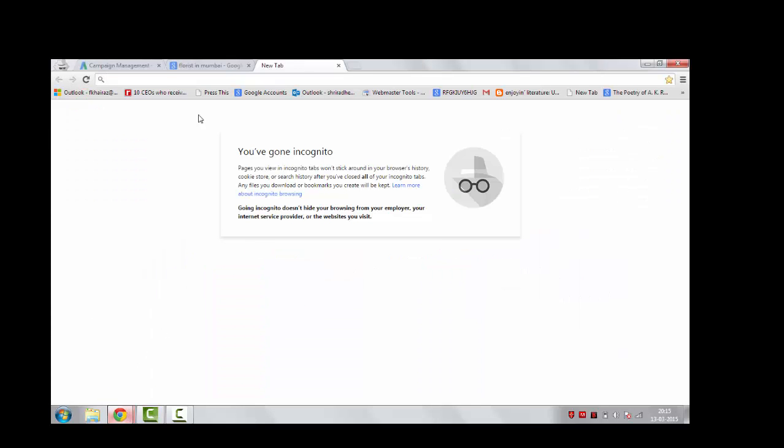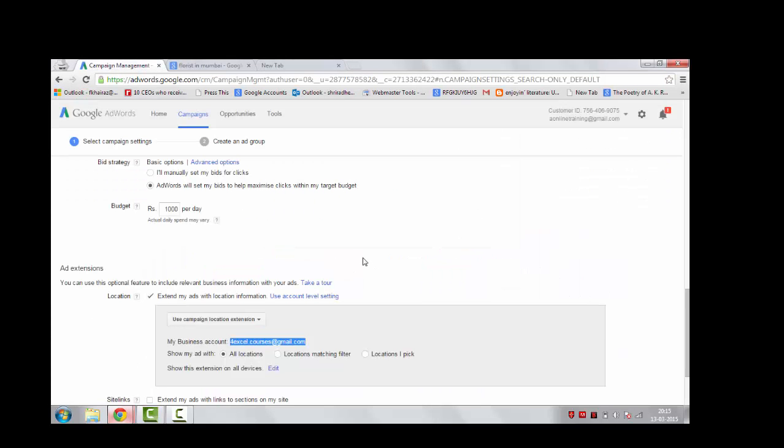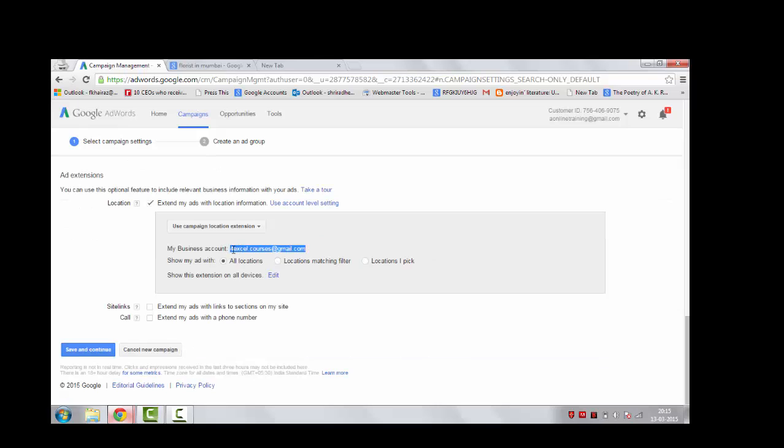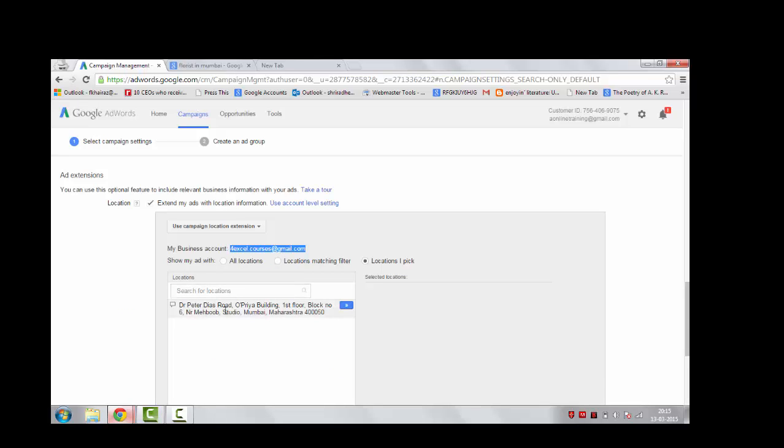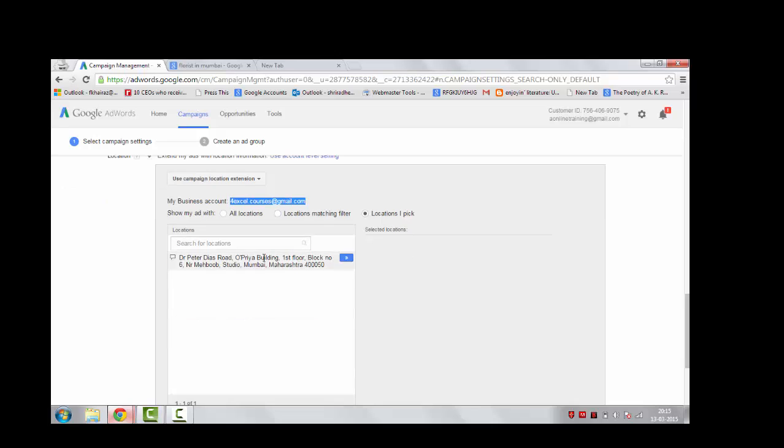So I come back to my campaign. Now under numeral4excel.courses, you have all locations. There is a possibility that I may have multiple locations. What I will do is I will select location I pick, and as you can see, the location is mentioned over here. After the location is visible over here, you need to select this location by clicking this arrow key, which is very important. By you clicking over here, that doesn't mean that the location is selected. So I click on the arrow sign.